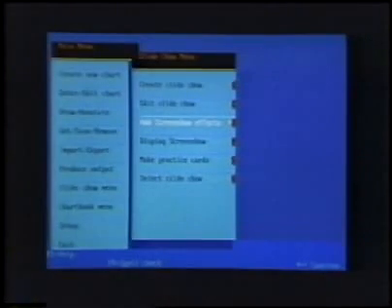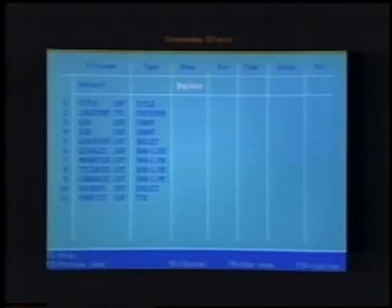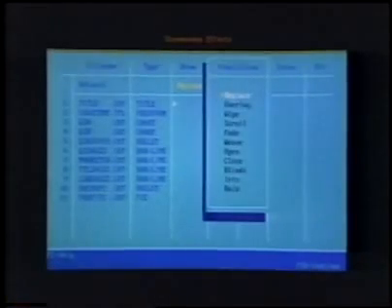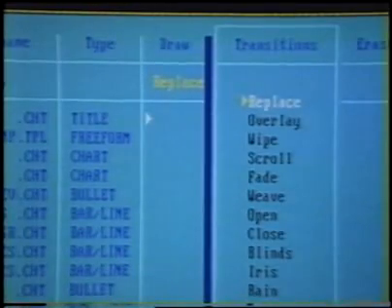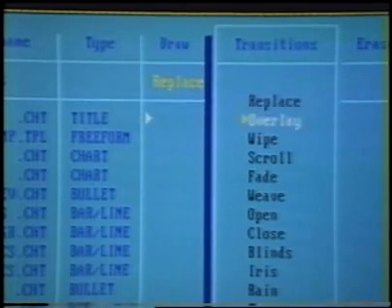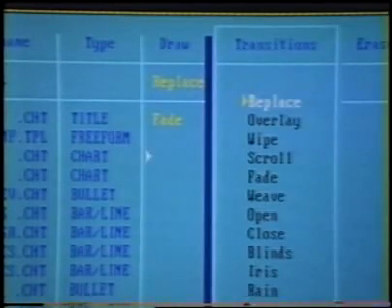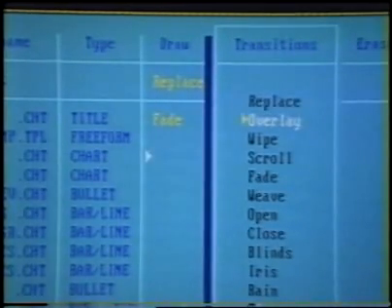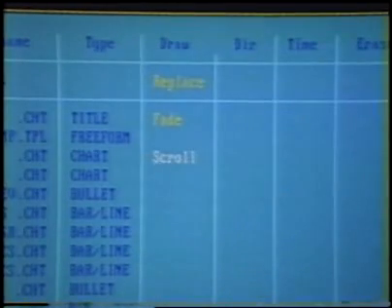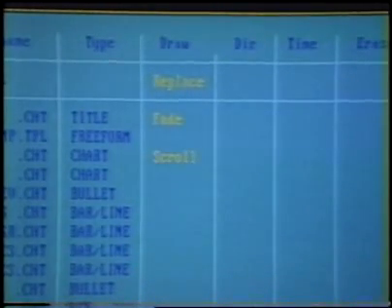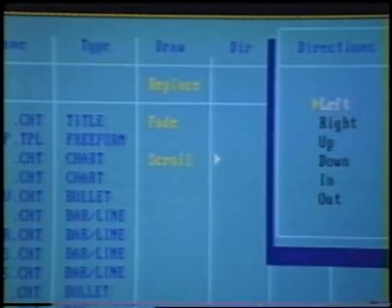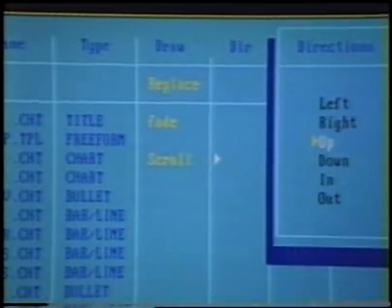Let's try adding some effects to the show you've already made. We do this back on the Screen Show Effects screen. Put the cursor in the Draw column for the title slide and hit F6 to pop up the Effects menu. Let's try a fade for this one. Now we'll move past the template to the first bullet chart. Hit F6 again, and let's make this one a scroll. Now scrolls need a direction, so we'll move the cursor over to the Direction column, hit F6, and select Up.